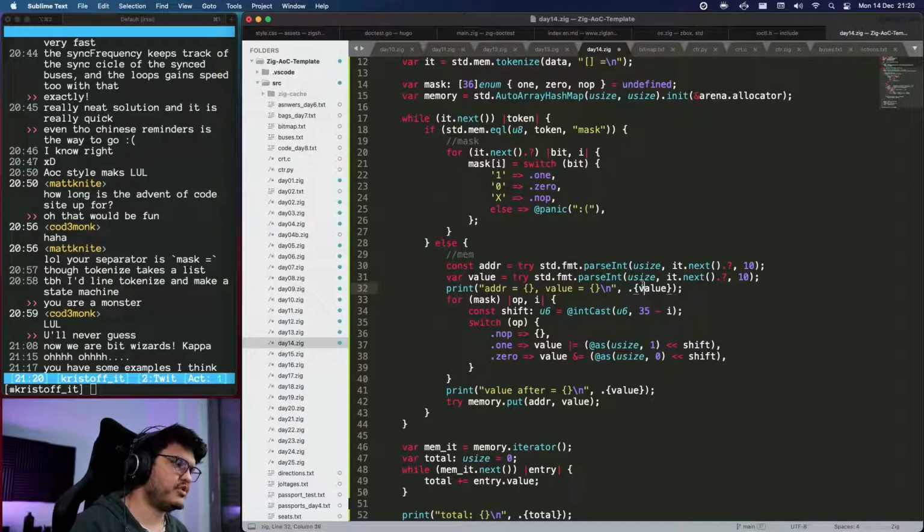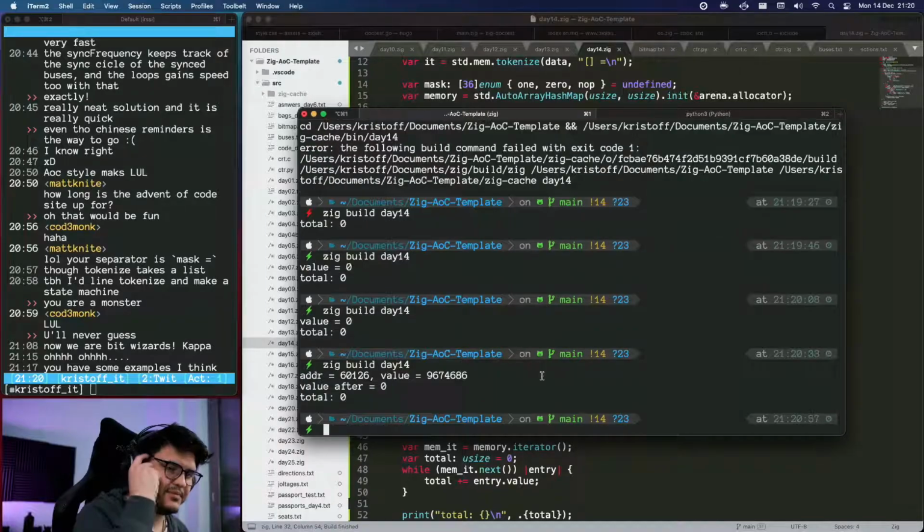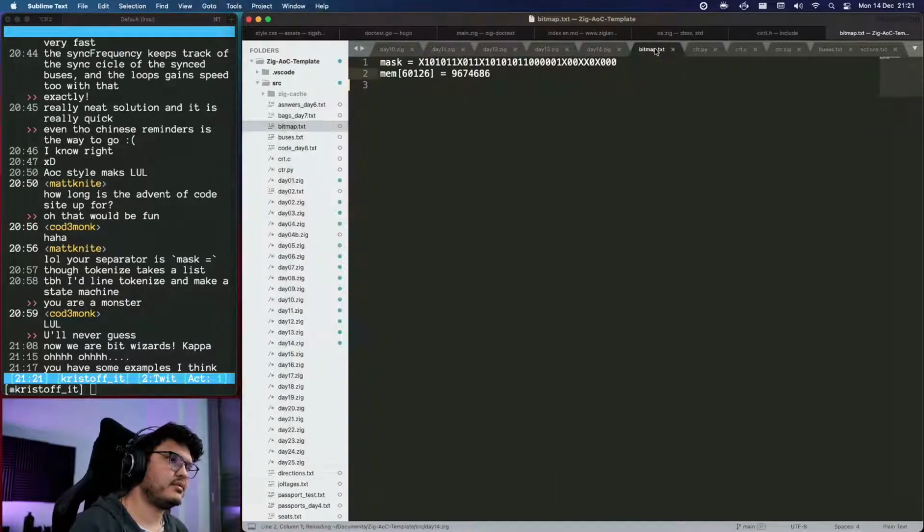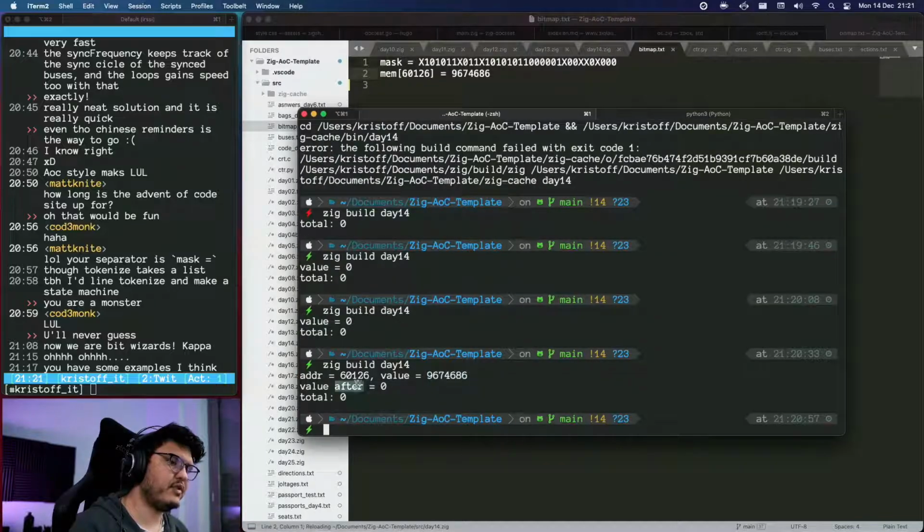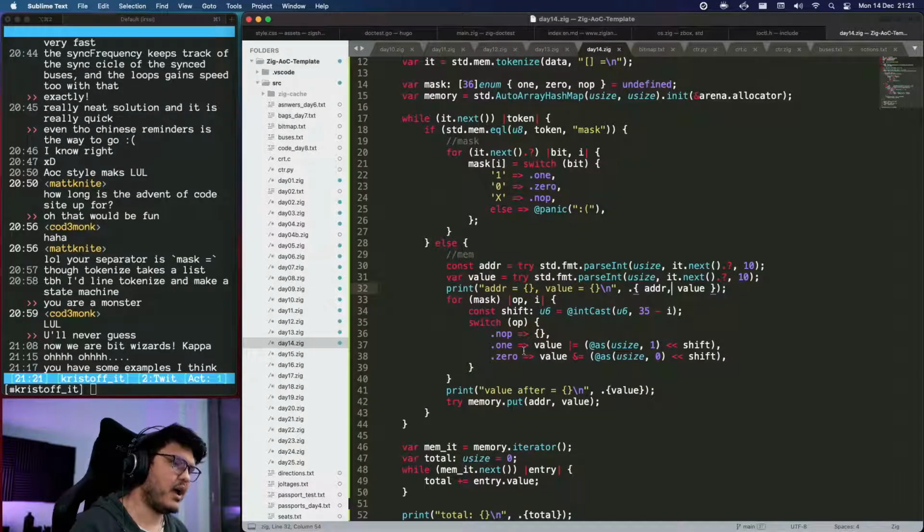Okay, show me the original stuff. Show me the original address and value. Address is this, value is this. Yep. Value after is 0. Oh, I think it's this. Oh, you know what? I'm a moron.